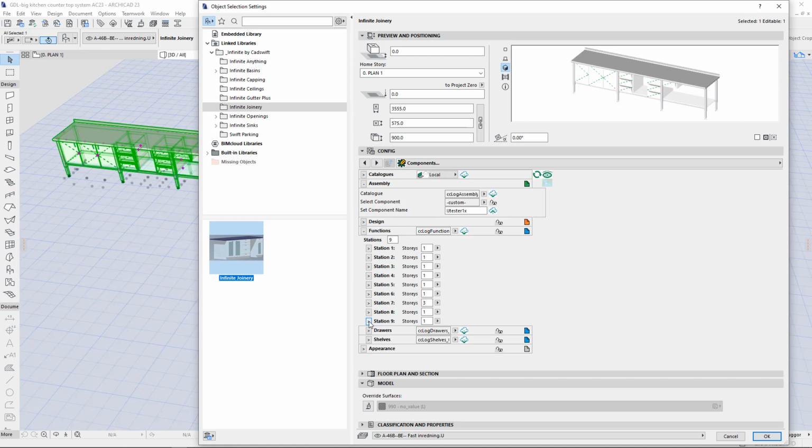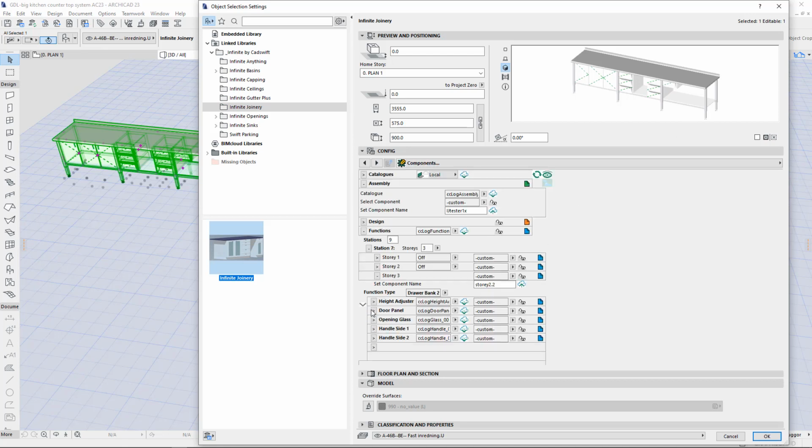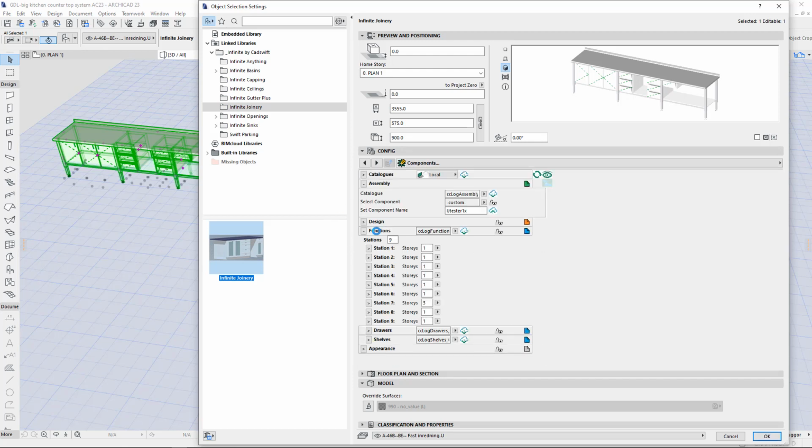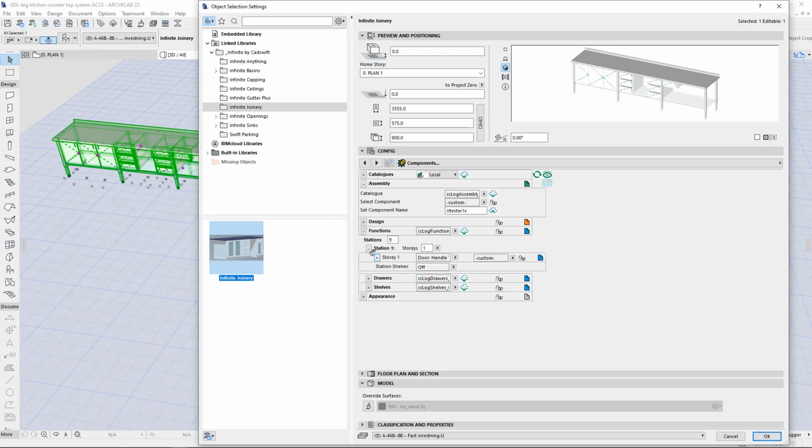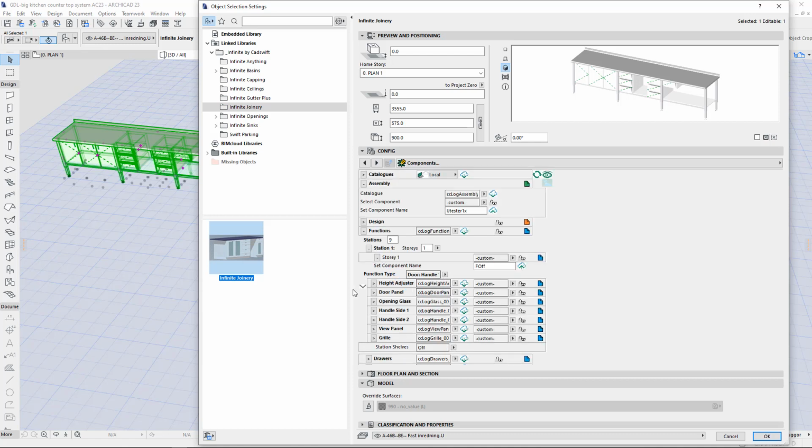But you can see that here, if we expand station 7, it'll have 3 stories. So I'll show you how that sort of works. We can go into station 1, and we can expand that, and we can see that station 1 is 1 story. It's a door handle top, and there are no shelves assigned to that station. We can then go deeper into that story and have a look at all the components that are assigned.